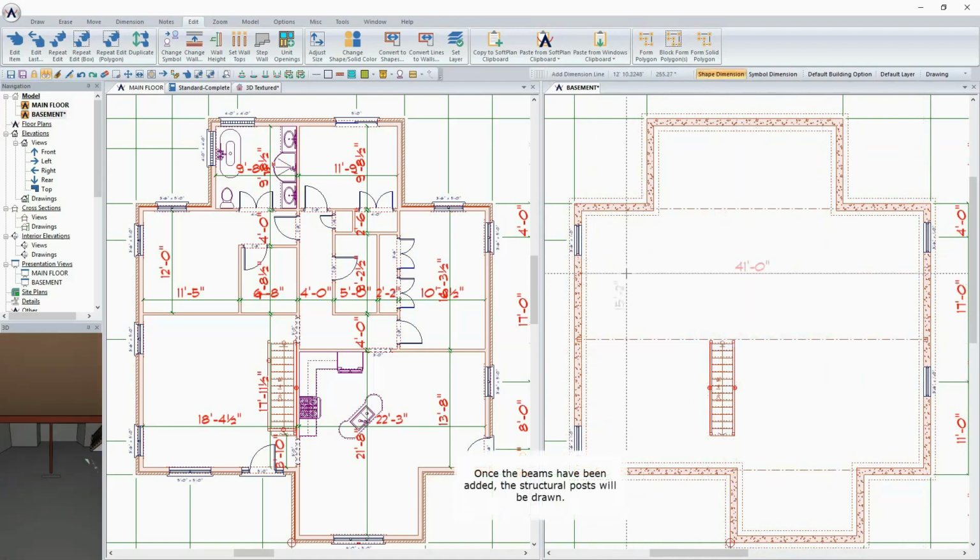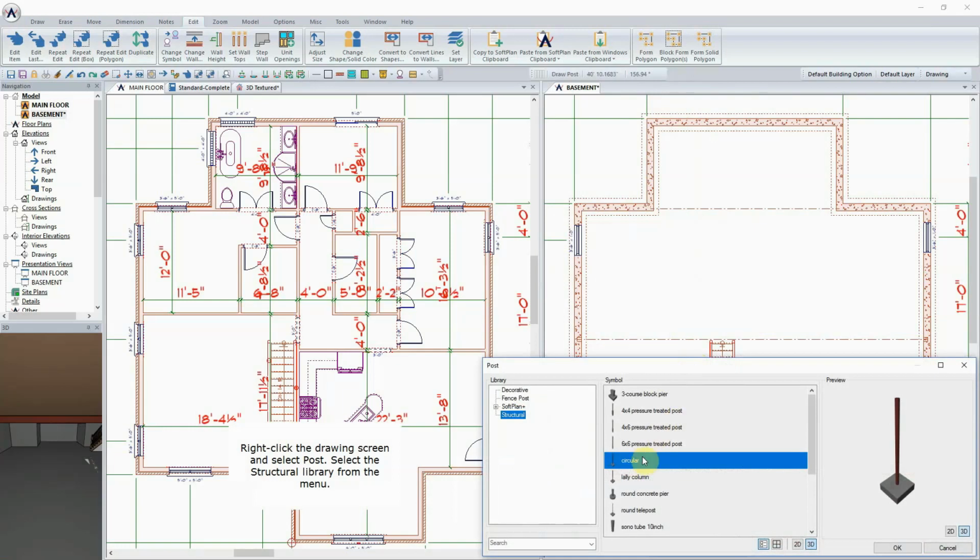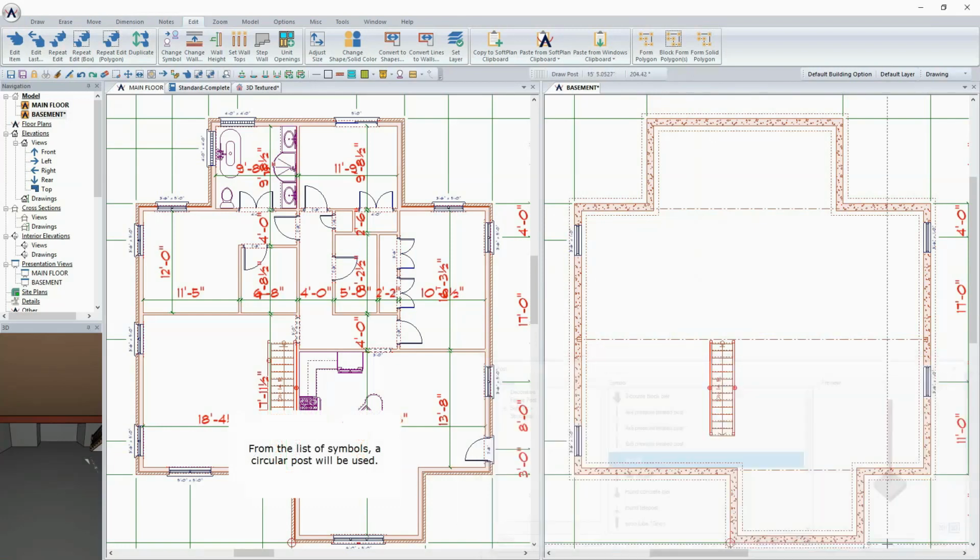Once the beams have been added, the structural post will be drawn. Right-click the drawing screen and select Post. Select the structural library from the menu. From the list of symbols, a circular post will be used.